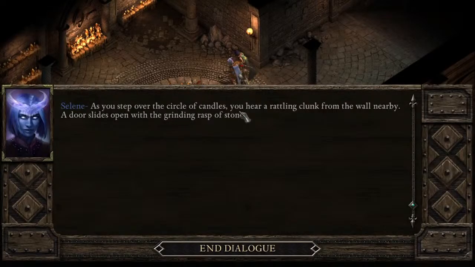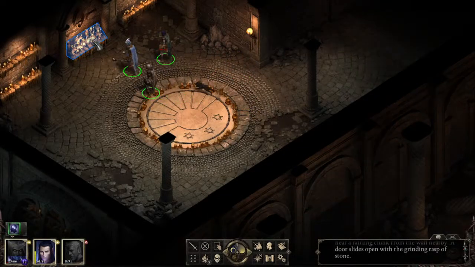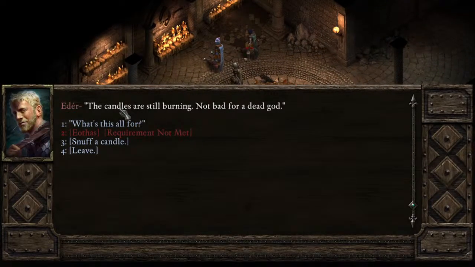As you step over the circle of candles, you hear a rattling clunk on the wall nearby. A door slides open with the grinding rasp of stone. Candles flicker gently as you approach. There is a gap above the altar lined with broken glass, where a mirror may once have been set into the wall. Candles are still burning. Not bad for a dead god. Snuff a candle.